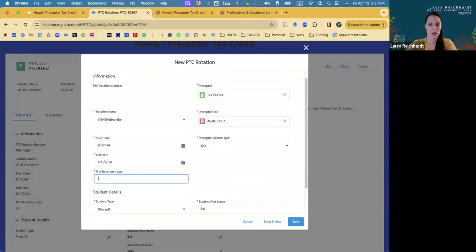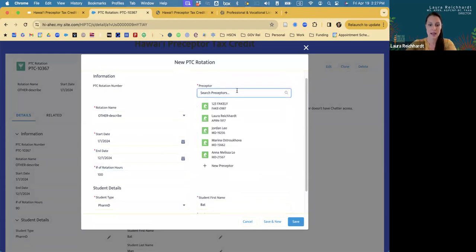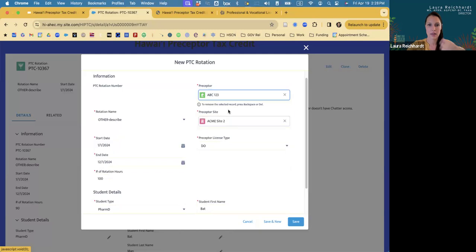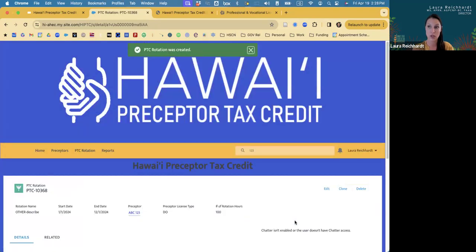So you can just change whatever you need, click the X and put in the provider, and the other provider is ABC 1, 2, 3. And so then you're just switching out the provider name because it's all the same practice information, it's all the same time frame, a little bit of different hours, and you have the same student. So those are 2 different ways that you can use the clone feature to your advantage.